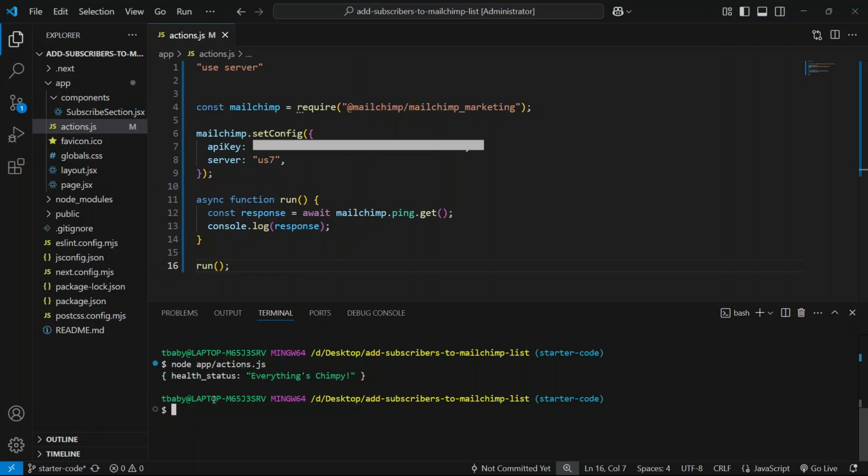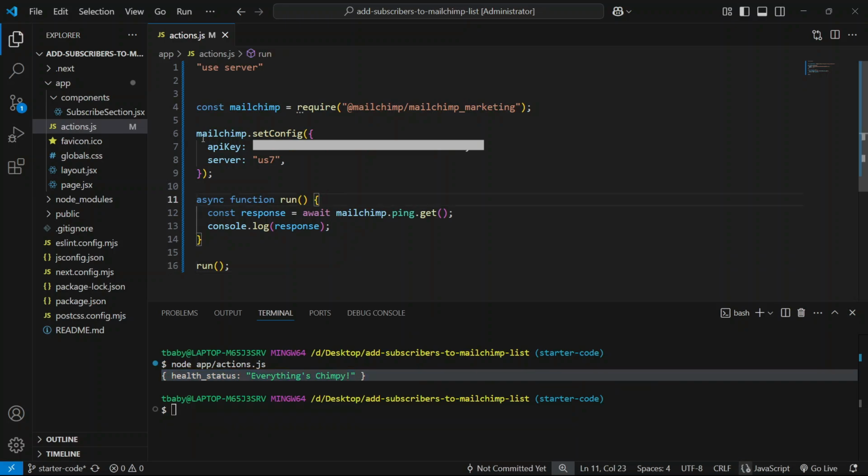Now, just to be clear, when we run this command here, we're just running a node command and we're specifying the location of the file that we want to run, right? So I put app/ because our actions.js is inside the app directory. And if you're not getting the same response, please double check your credentials here. So make sure the API key is all correct and make sure your server prefix is correct.